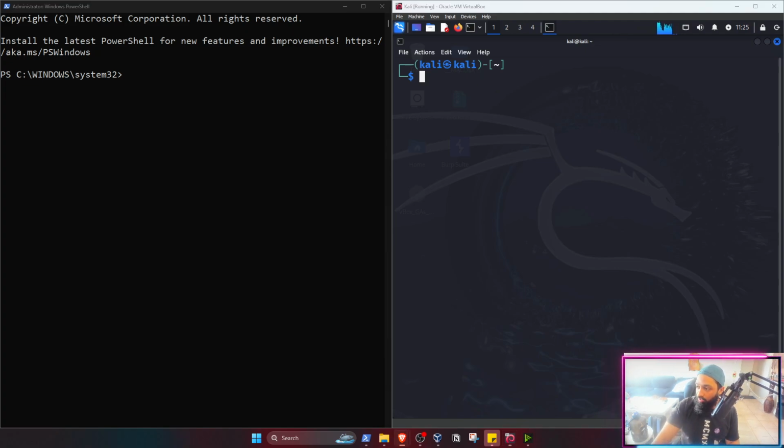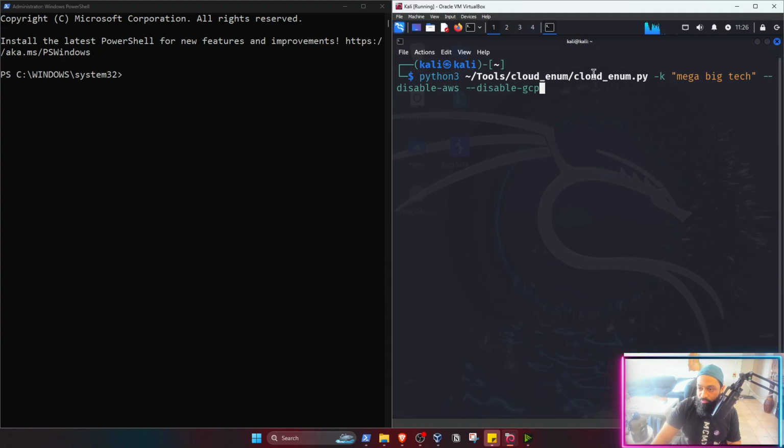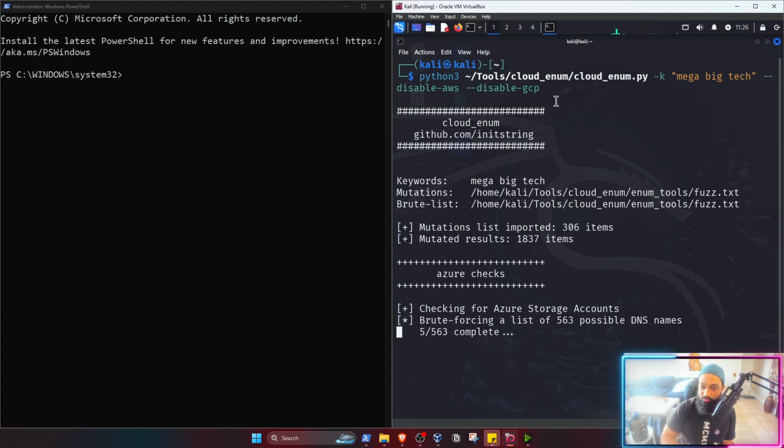All right. The tool that I'm going to be using is called Cloud Enum. Cloud Enum is going to get a ton of info, all using the name of the company, Mega Big Tech. I'm going to disable AWS and I'm going to disable GCP, although in a real engagement you're probably not going to want to disable these, because of how many companies are using multiple different cloud service providers. Let's go ahead and run this bad boy.